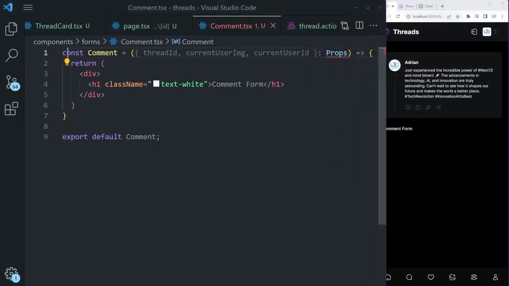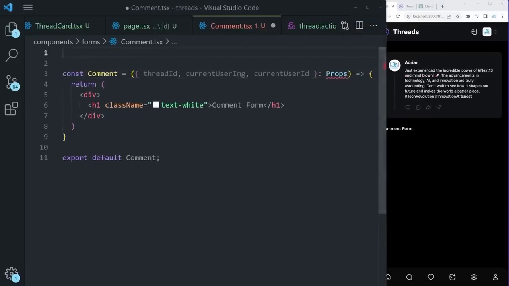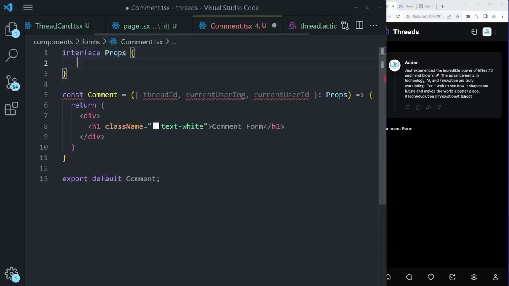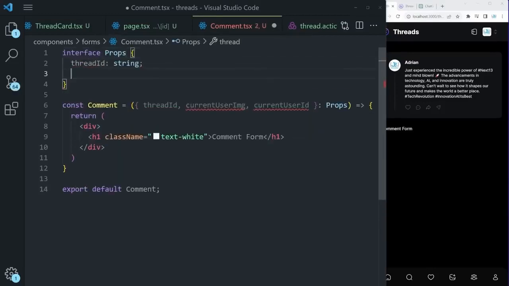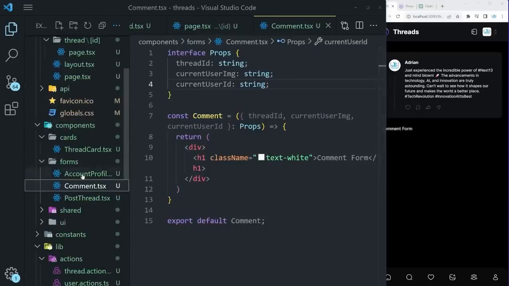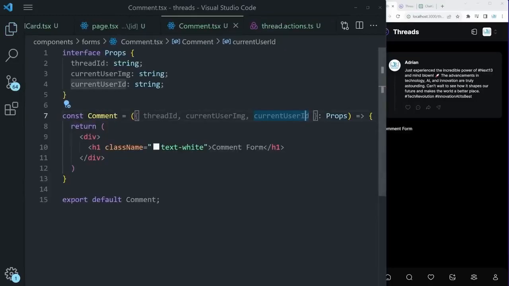Now, we can define those props as an interface at the top by saying interface props: thread ID is a string, current user image is a string, as well as current user ID is a string as well. And we are ready to start creating our form. It's not our second form, I believe, it's a third one. And all of them follow a similar structure, so you already know what you need to do, but let's do it together one more time.